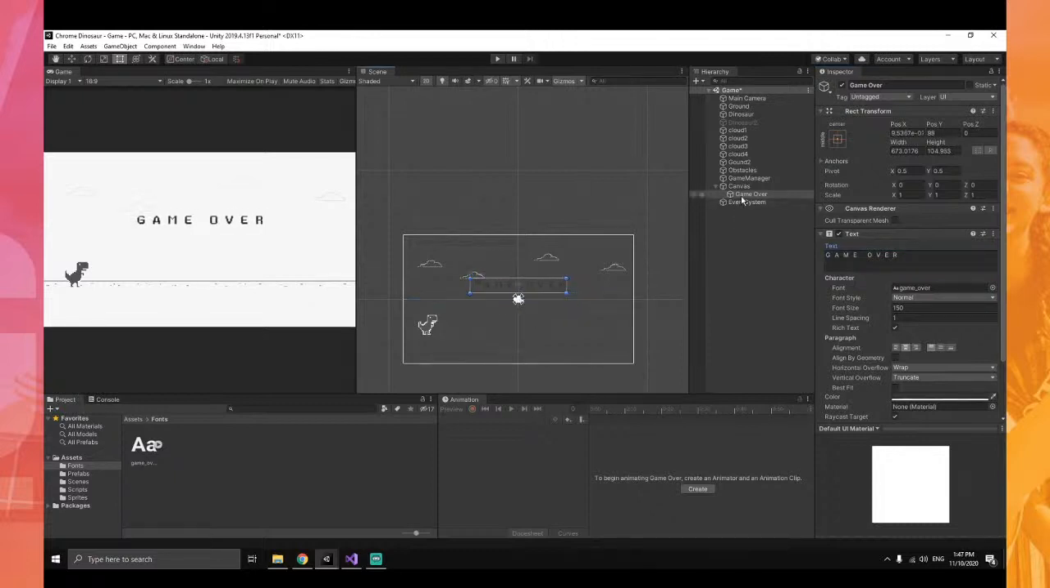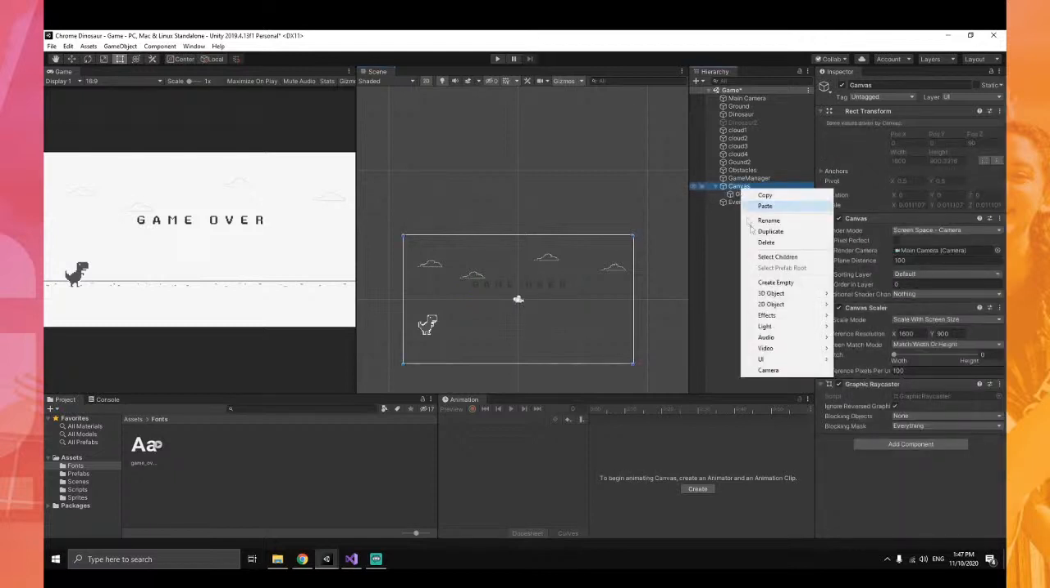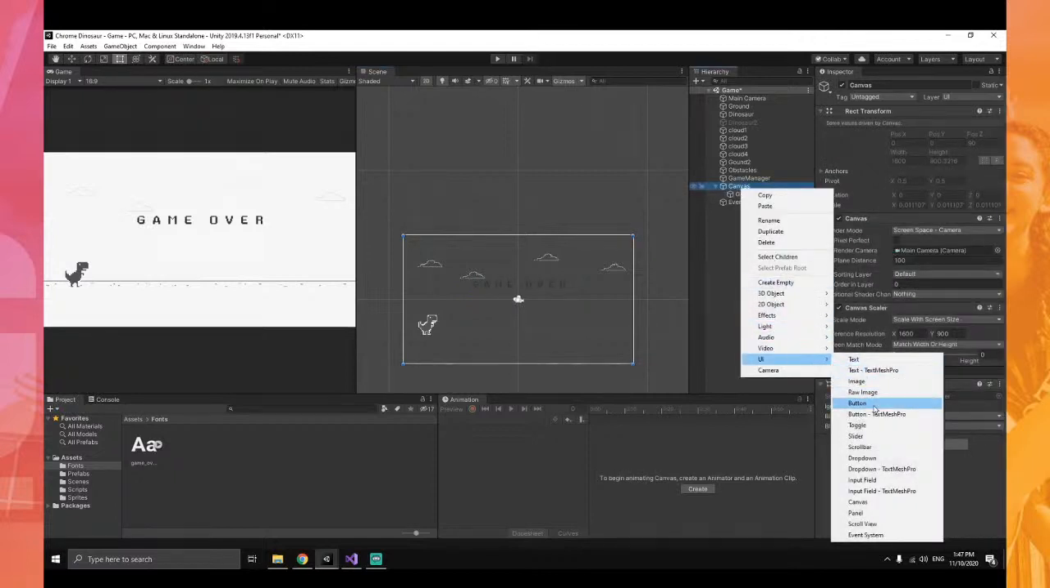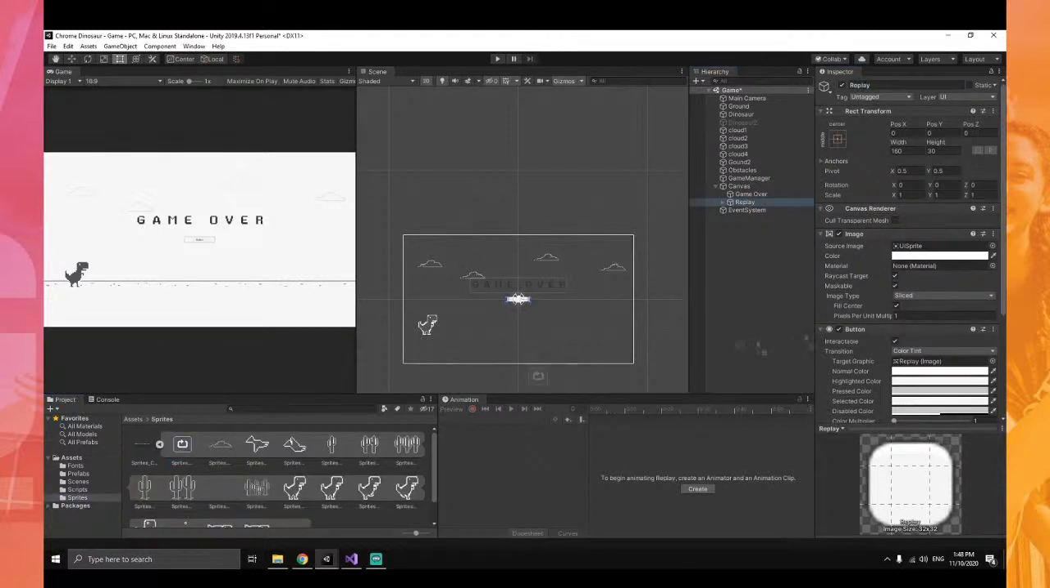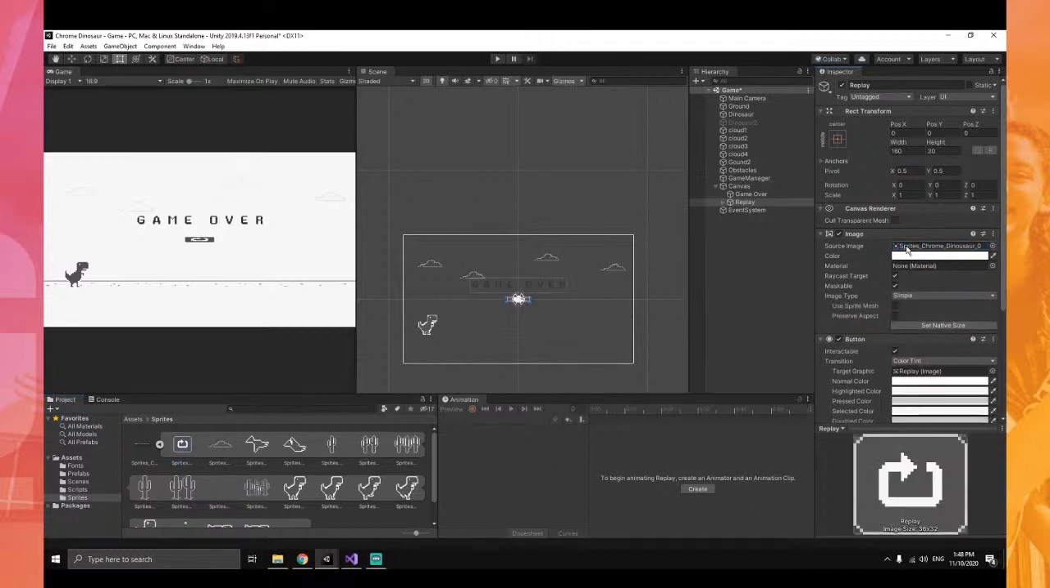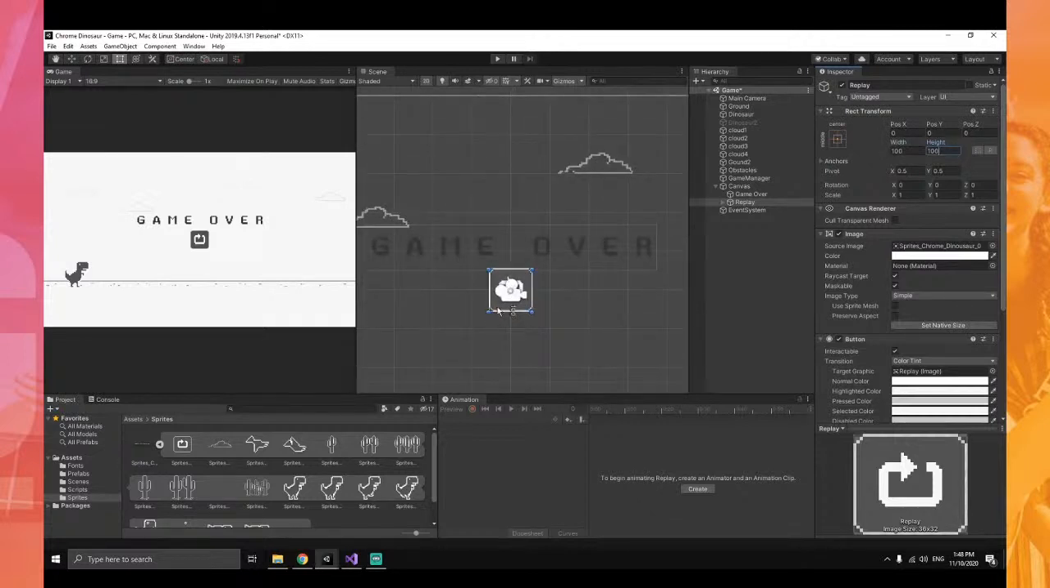Okay, and now we need the replay button. Let's right click in the canvas and let's create a UI button. Let's change the name to replay. And let's drag the replay sprite here in the source image. Let's change the width and the height to 100. And let's move it a bit down.